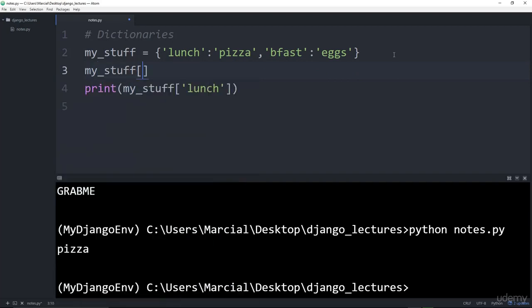If I ever want to change a key-value pair, what I can do is say the name of the dictionary, my_stuff, call the key, in this case, it's lunch, and then set it equal to something new. So for instance, let's say I had a burger for lunch. We'll save that. And now when I run this, I get burger out. And that is changed permanently in this dictionary.